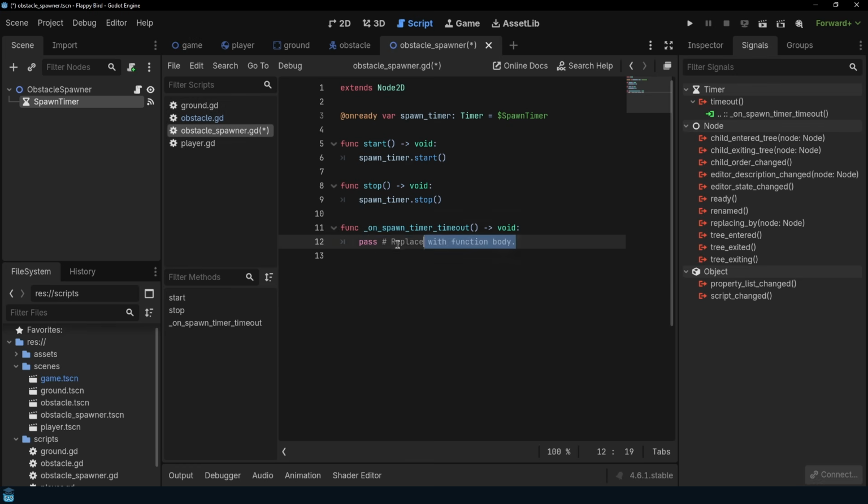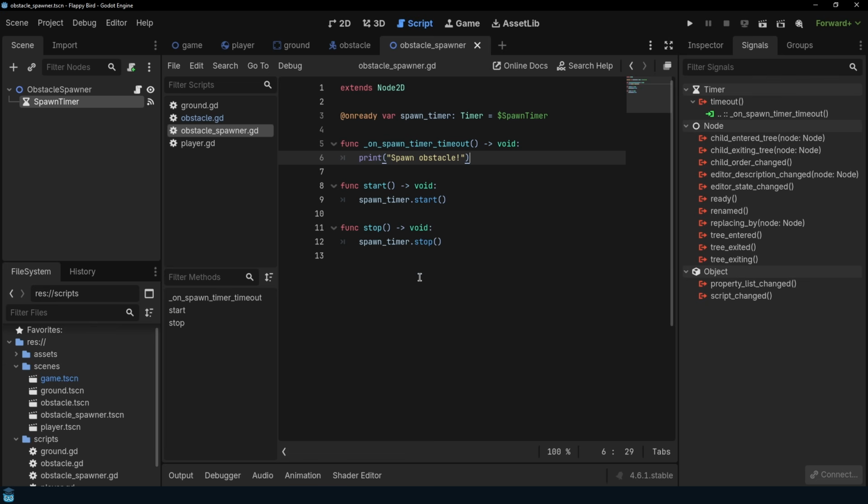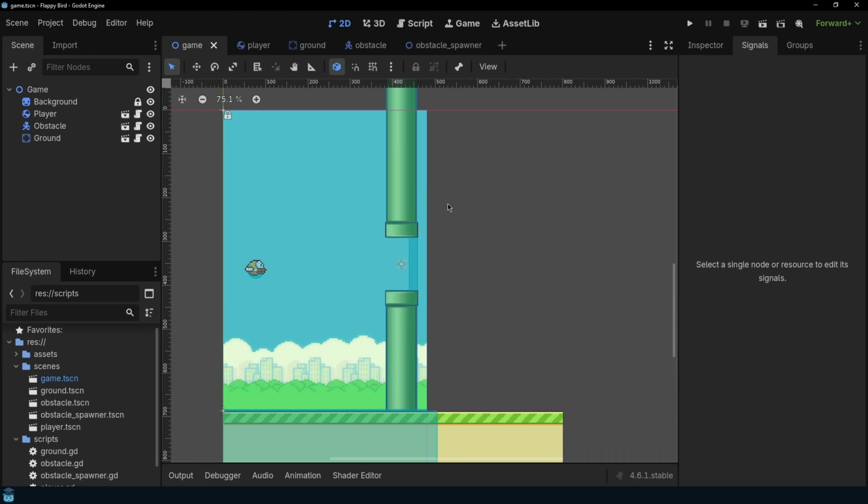Now that we connected it, this function will be called each time the timer times out, and in here we can print a message, something like spawn obstacle. And I'm going to put this at the top. In this function, we're going to spawn a new obstacle, but before we do that, we're going to implement calling the start function at the start of the game. So let's think about how we can do that.